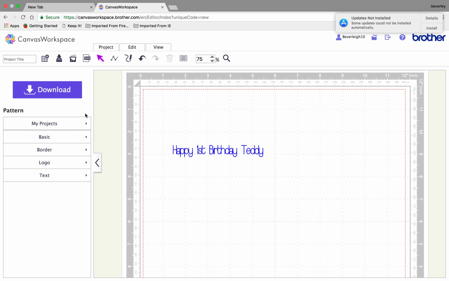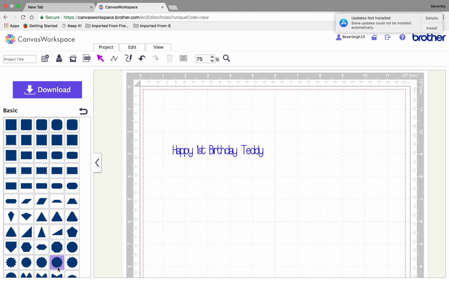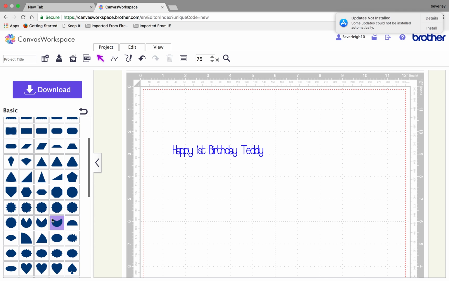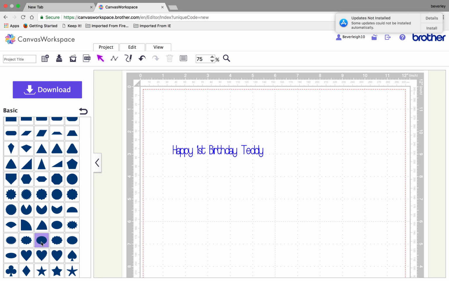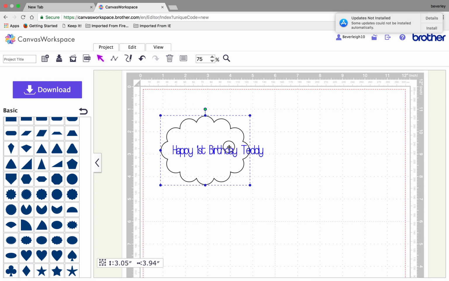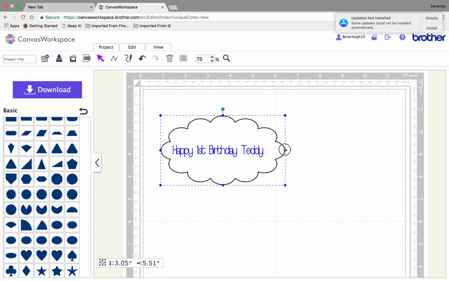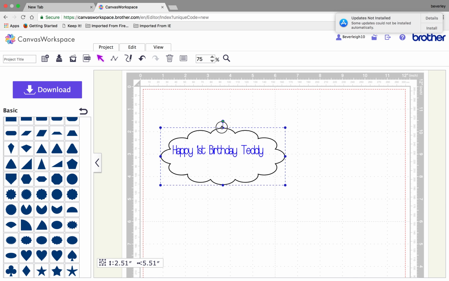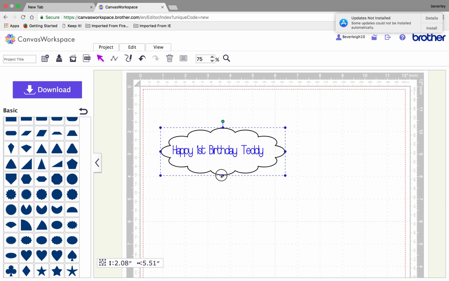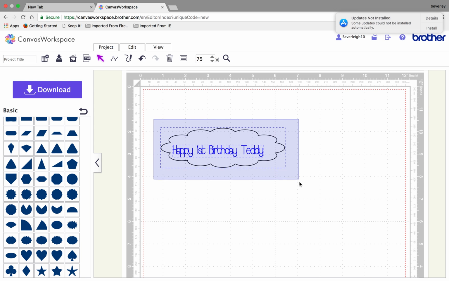The next step would be to go to your basic shapes. Now, the last time I used an oval, but just for a change, I'll try a different shape, say, maybe an oval. We'll try an oval shape. Bring that on. Now, remember, I can adjust the size of the oval to a different size so that it will fit my machine. So I'm just adjusting the height and the width manually by using these circles, which are called drag handles, if you will. You have some in the corners and some on the edges. So I'm just using those to fit my happy first birthday Teddy.